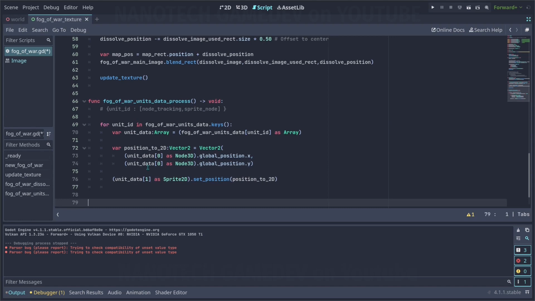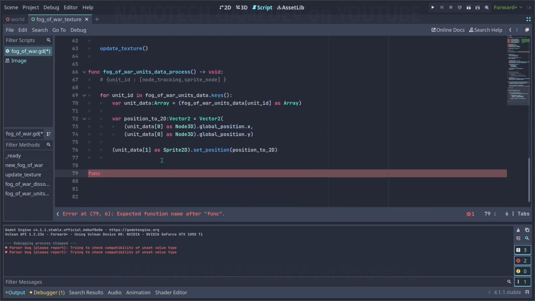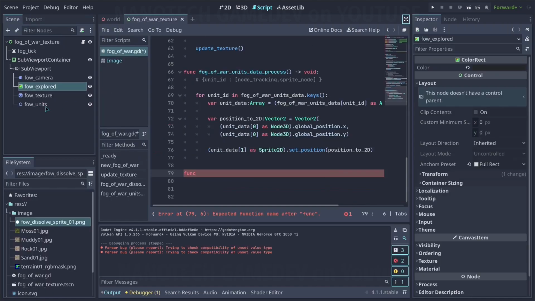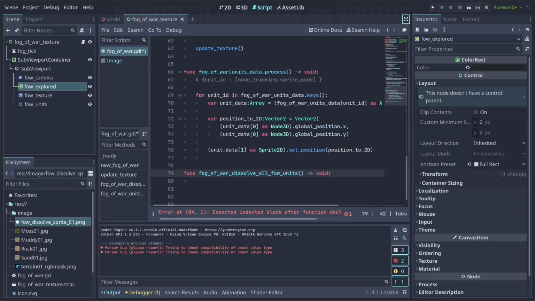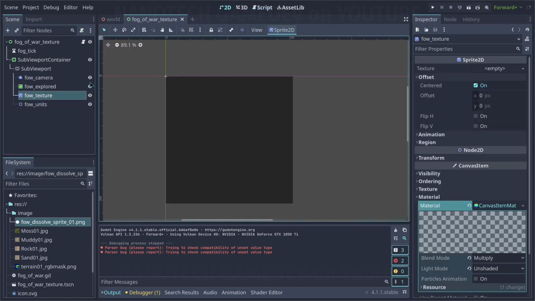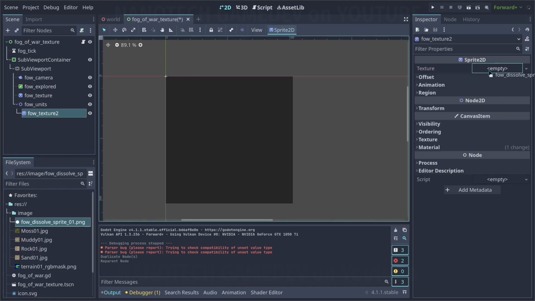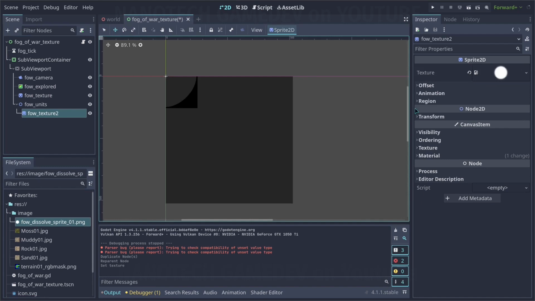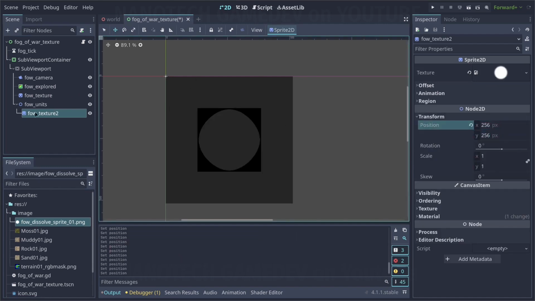Now let's call a function, but now we need to call a FOW dissolve for every sprite we're going to have under the FOW units 2D. So let's do a FOW dissolve all FOW units. So basically the idea is this one's going to keep updating the position of the sprites. So we basically will be having sprites under our FOW units, and these sprites are going to hold the FOW, and we basically are just going to be using this sprite here to later dissolve the FOW.